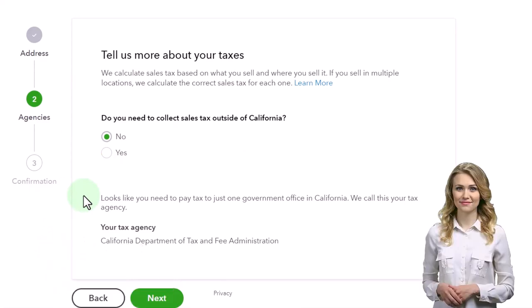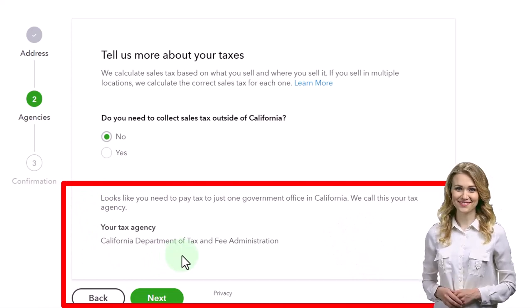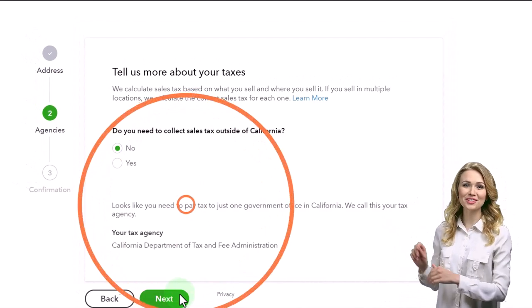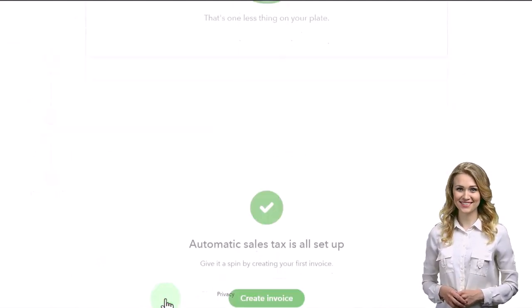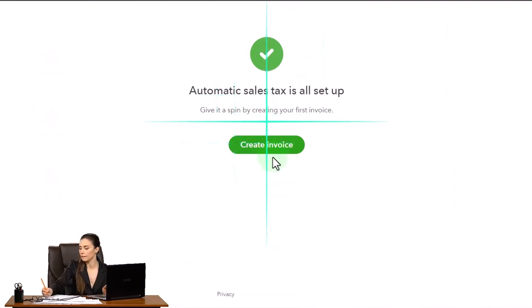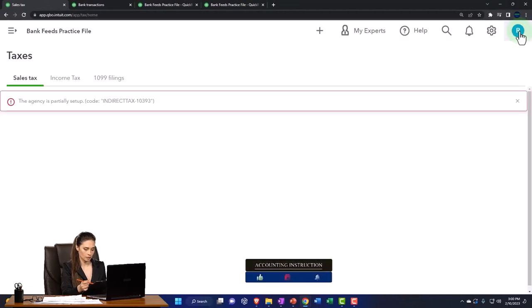We call this your tax agency. Your tax agency, California Department of Tax and Fee Administration. Sounds very bureaucratic, sounds very California-like. Okay, let's do the next one. So automatic sales tax is all set. Now we can create an invoice if we want. I'm not going to create an invoice yet, not from here. I'm just going to close this out.